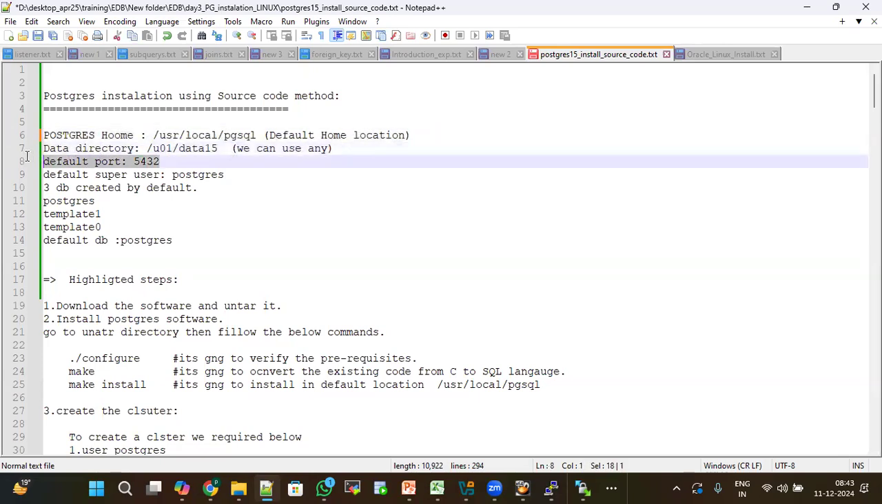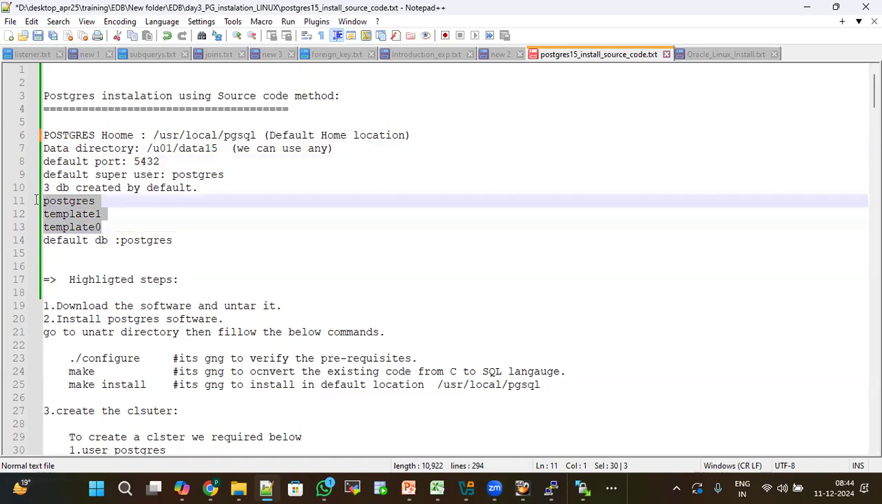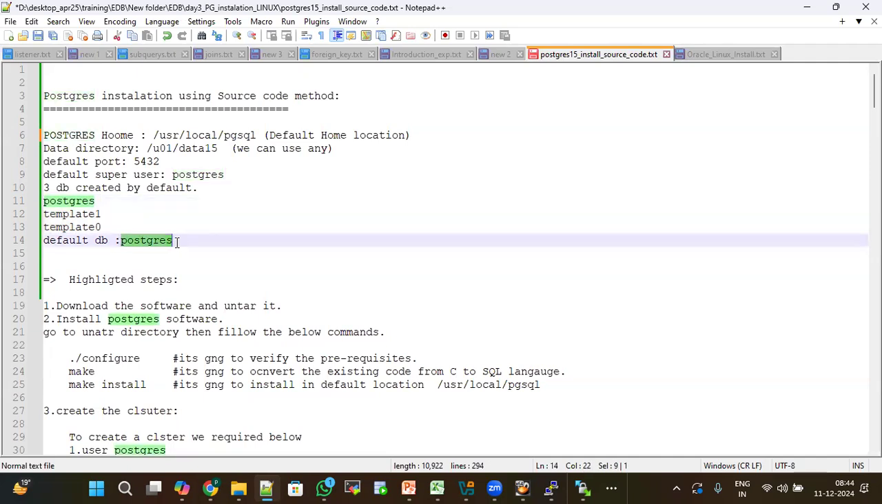Okay. What is the default port number? If you install anywhere, either Windows or Linux, what is the default port number? 5432. That is the fixed port number. What is the default superuser in the Postgres database? Superuser is postgres. In Linux, root. So how many databases are created? 3 databases are created: postgres, template1, template0. Out of these, what is the default database? When we connect to the database, which database do we connect to? The connection is established to the default database. What is the default database? Postgres is the default database out of these 3.